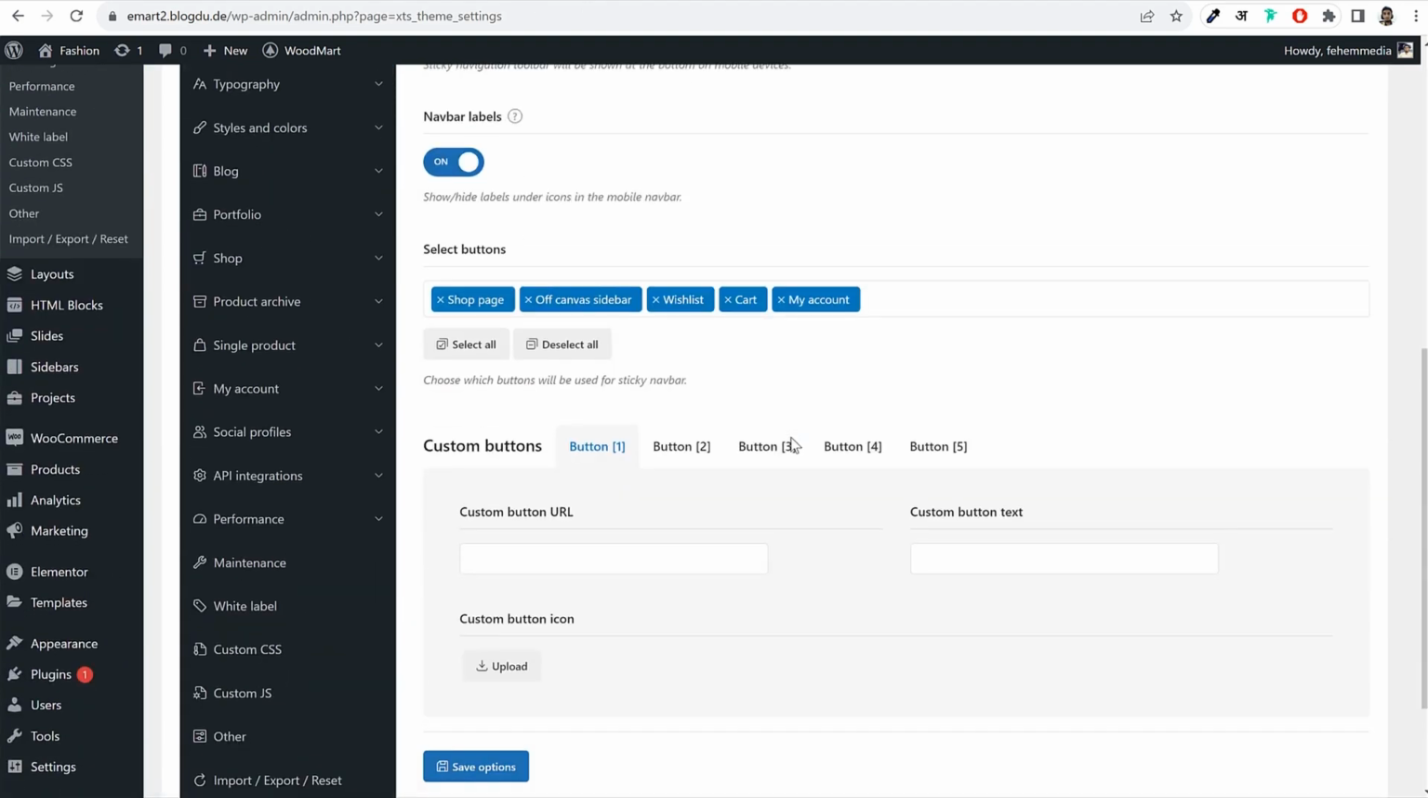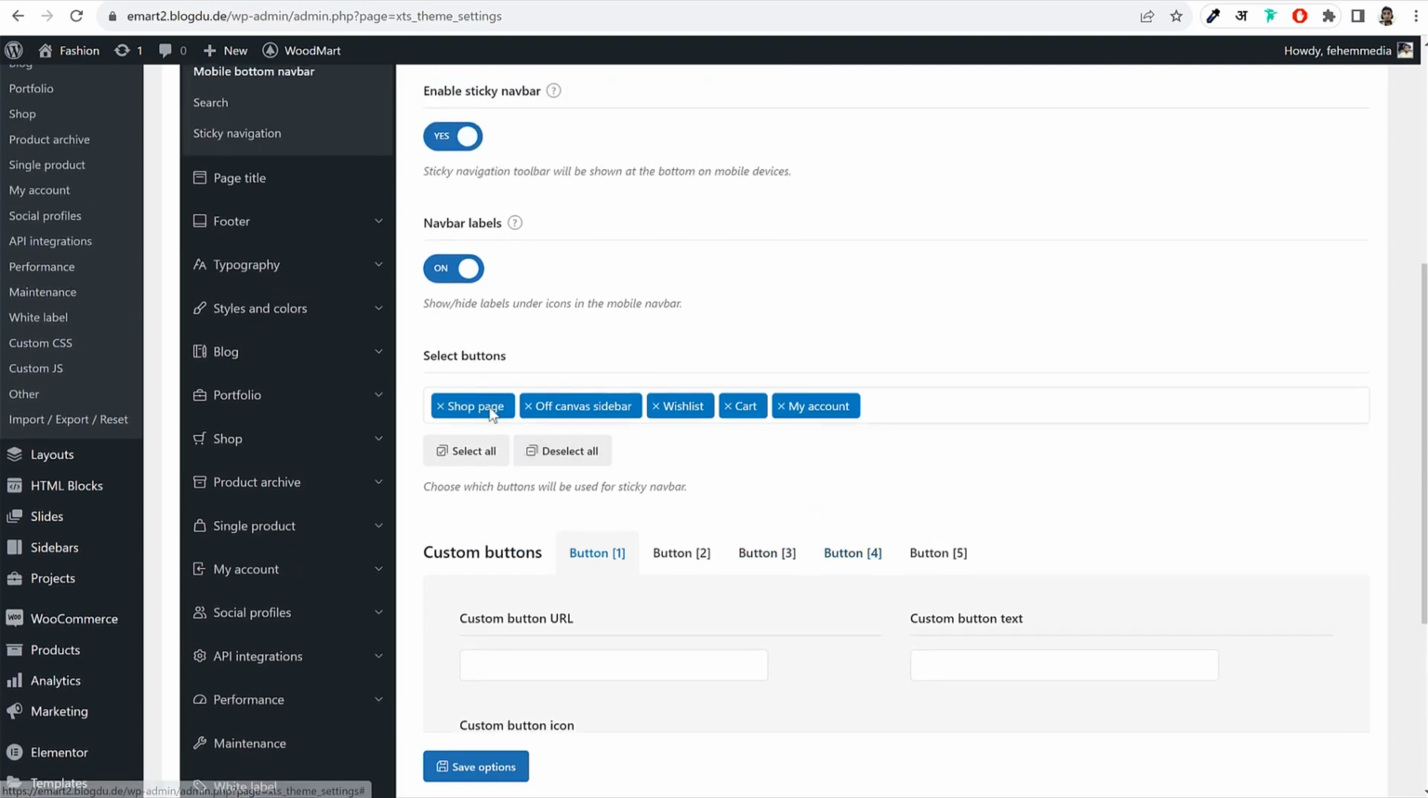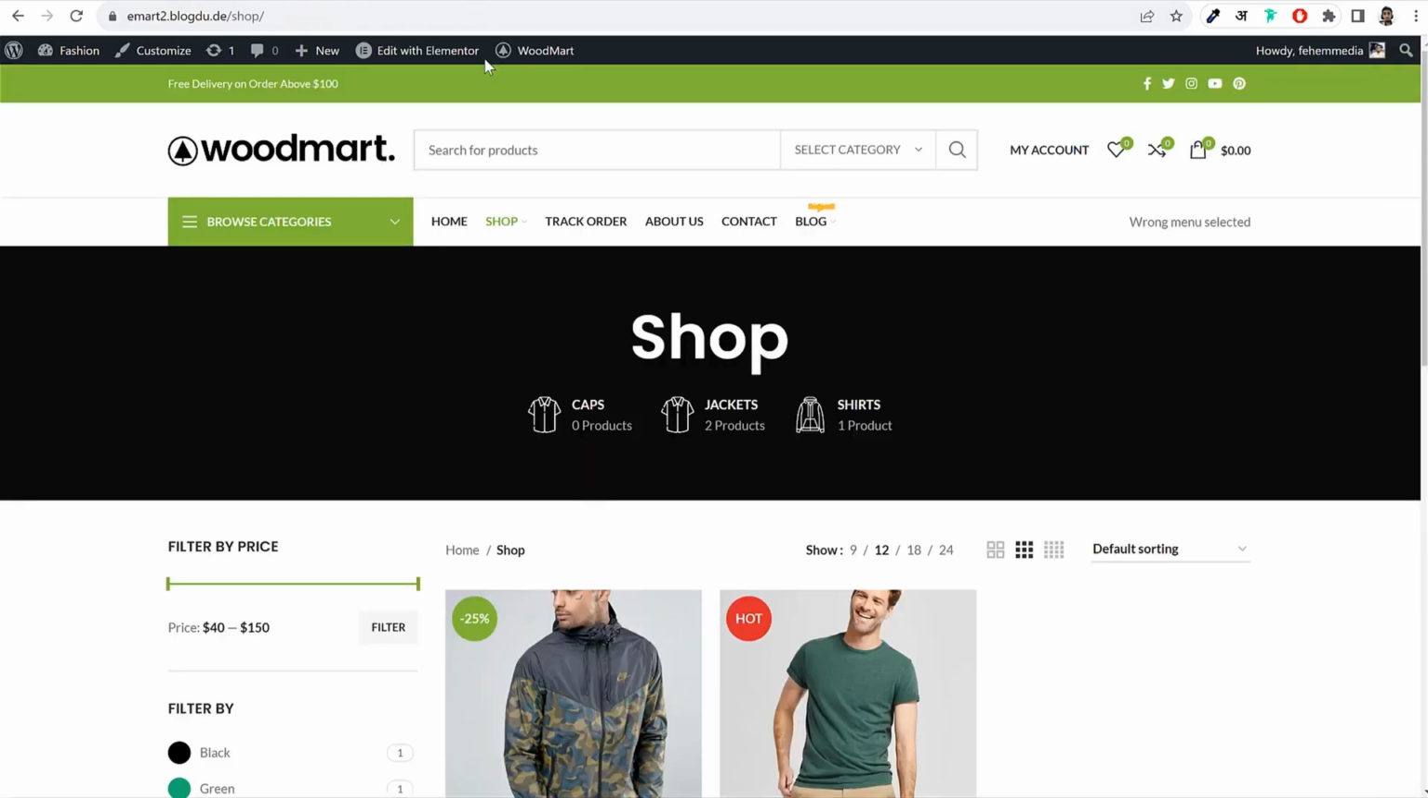Mobile bottom nav. So if you open this website in a mobile phone, these are the links that will display at the bottom. Shop page, off canvas, sidebar, widget. If I open this website in a mobile app, let me show you this thing.